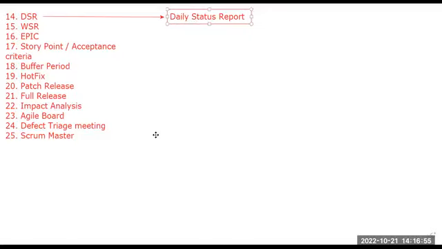Let's say that you are part of the QA team, a test engineer. You send this DSR report only to your respective leads, the QA lead or QA manager. Getting my point? No need to send it to the development manager or someone else. On a daily basis, you will send your report on what exact tasks you have completed in the entire day.